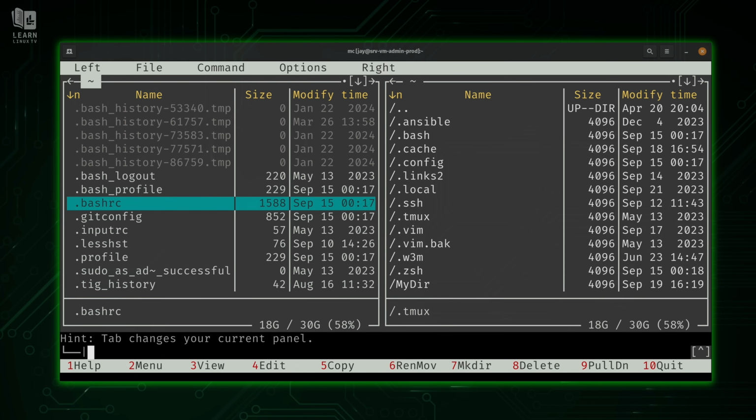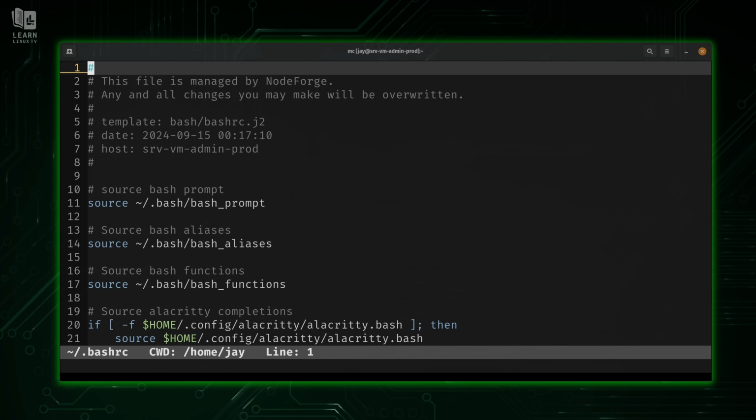Here's one, my bashrc file. What I'm going to do is press F4. Once you do that, it's going to open the file in your default text editor. How cool is that? So what you could do is edit the file right here.